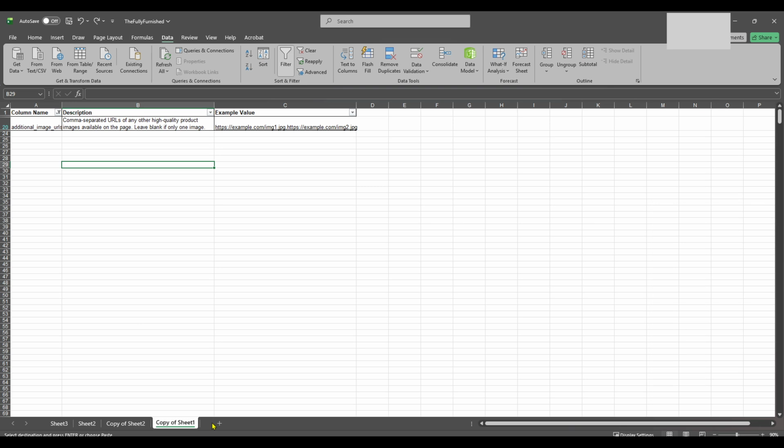Move to this new tab, click on the first cell where you'd like to paste your filtered data, and then press Ctrl+V on a Windows PC or Command+V on a Mac. Voila! Your filtered data should now neatly appear in the new worksheet.